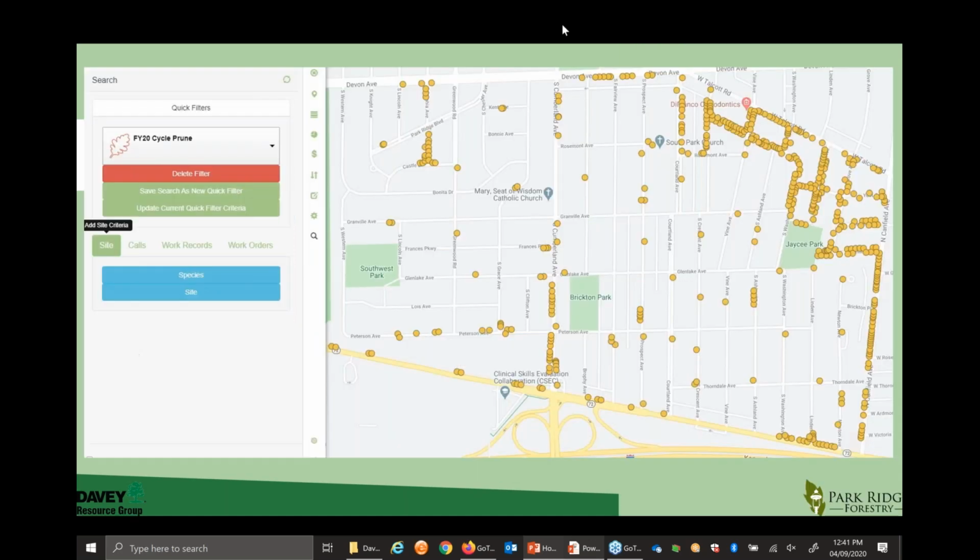Another way that we track work is, and this is a big one, like I said, every year we do that cycle prune. We're doing a little more than 3,000 trees. So what we're looking at here is the entire zone, which encompasses all of those trees in that area of the city. All of those yellow dots represent trees that we have not been invoiced for.